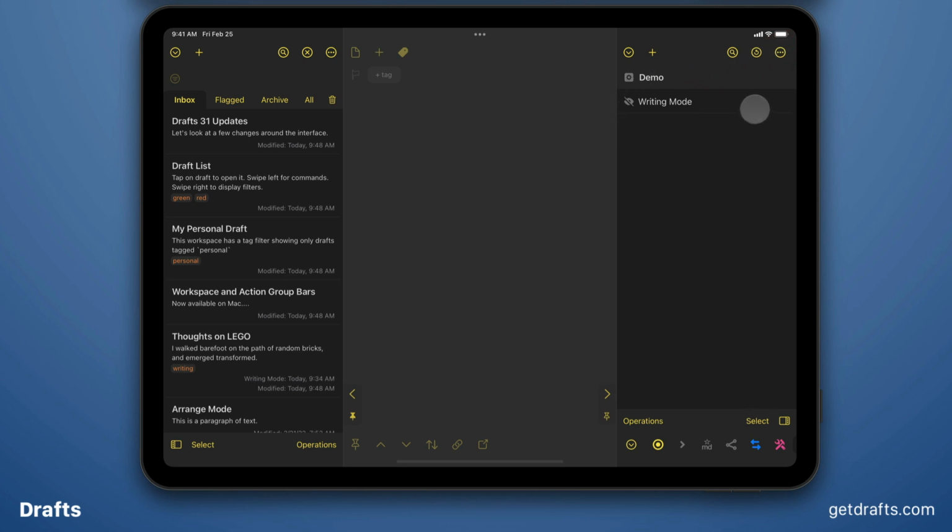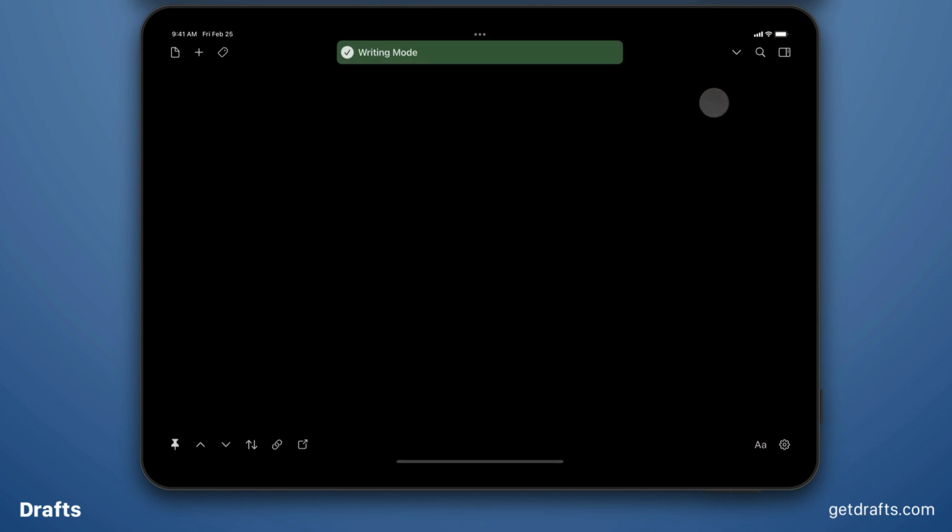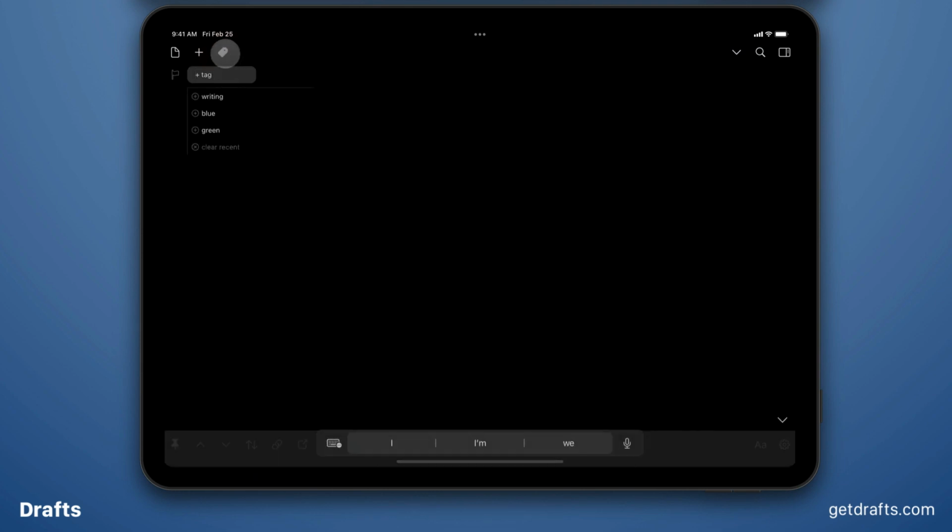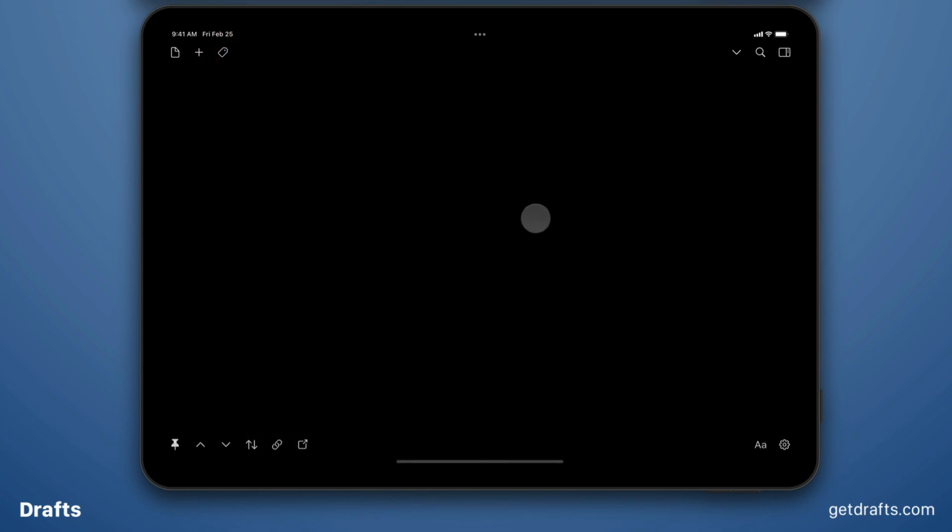I call this writing mode. I ran that, so what happened? That action hid both of the sidebars. It entered pinning mode to disable new draft creation. It hid the tag entry element.